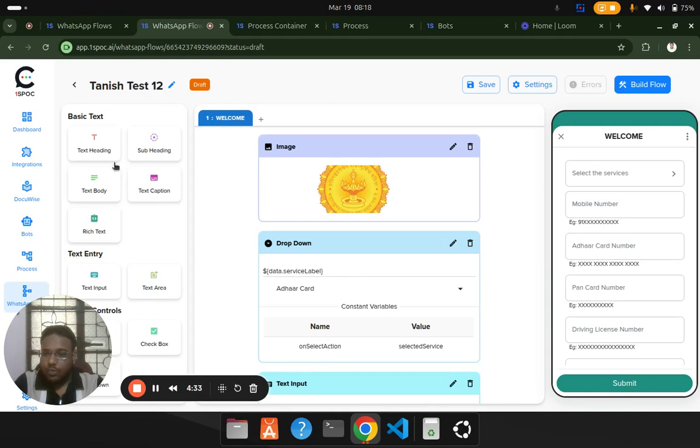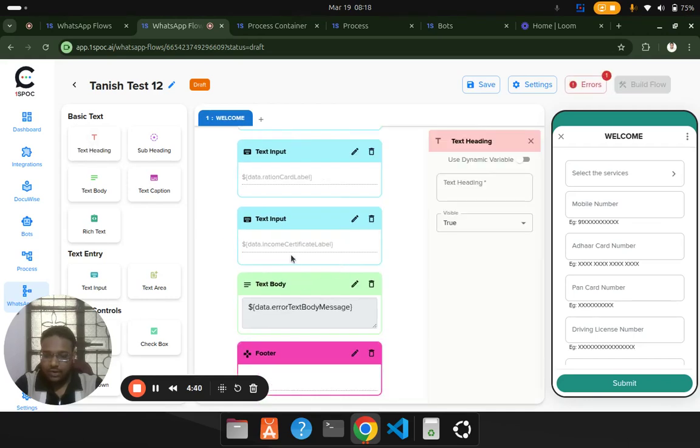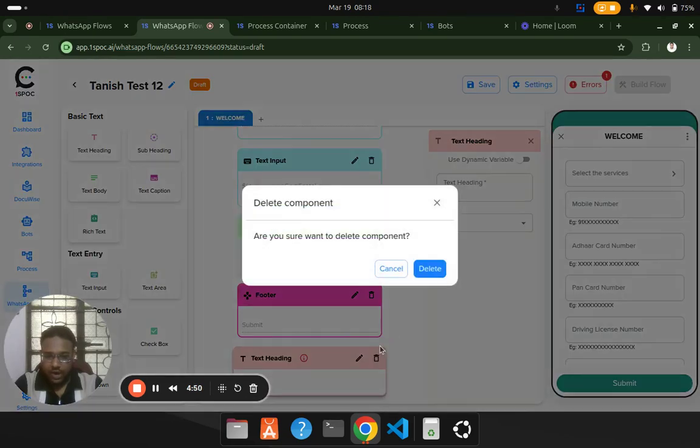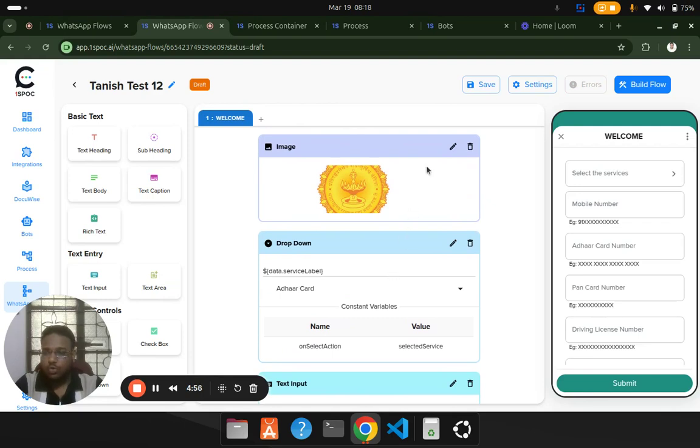If you want to use these cards in your WhatsApp flow, you just have to click on that card and it will appear here. I have clicked on text heading, and it has appeared here. I have already built this WhatsApp flow, so I will explain how to build it. Please make sure that you always use dynamic variables, since if you use dynamic variables, you can change the values through the process. You will see later on what the process is.